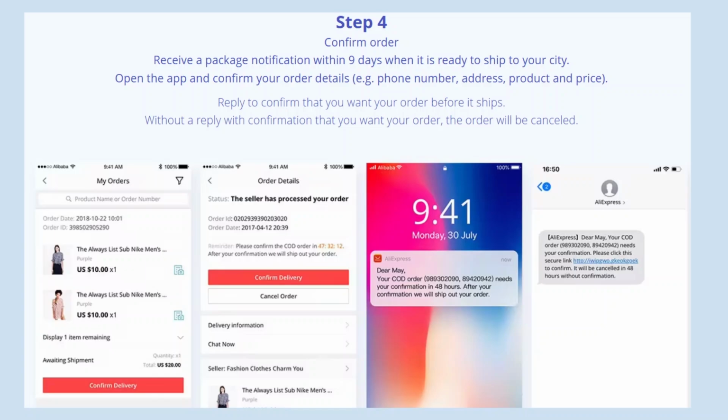Open the app and confirm your order details easily: phone number, address, product, and price. In the next step, reply to confirm that you want to order before it ships. Without a reply with confirmation that you want your order, that order will be cancelled.